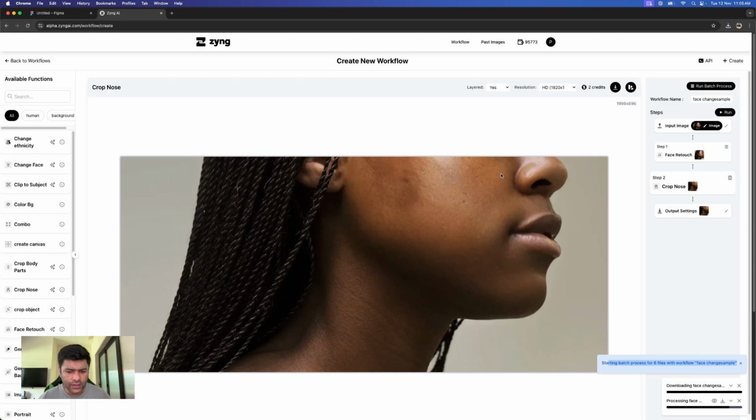This is a quick introduction on how you can navigate through Zing. A lot more workflows in the upcoming videos. I'll be taking you guys individually through the functions as well. But this is a basic idea of how Zing AI can be useful in your batch and bulk editing.